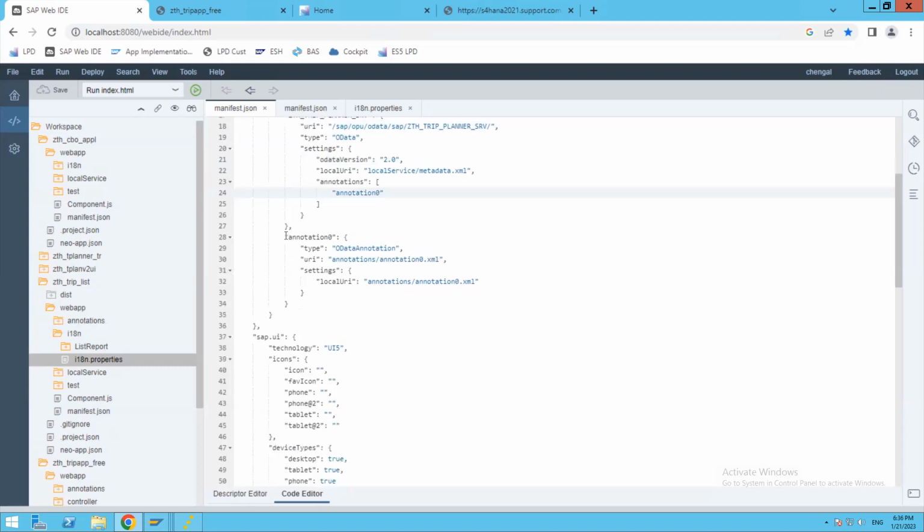And after adding the metadata, we have created annotation file, which is to serve our purpose of experiencing the local annotations, where we configured the columns for the smart table.